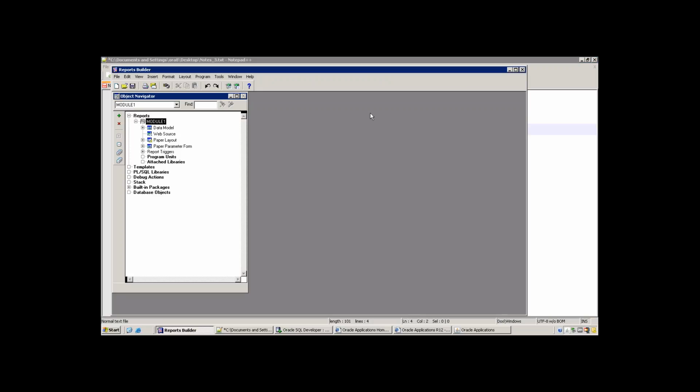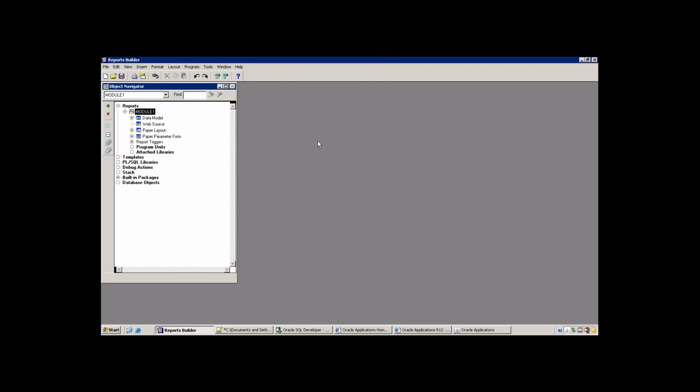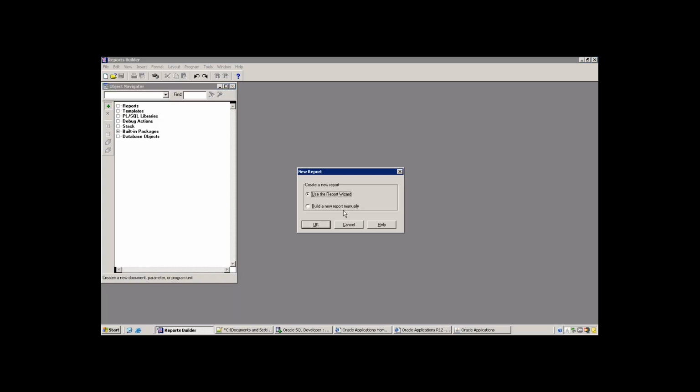Anyway, let me design a report with the parameter, okay? Is it okay? Yeah. So I'm just designing a report with a parameter. You are going to create a report. So I will go with the manual option, build a report manually.